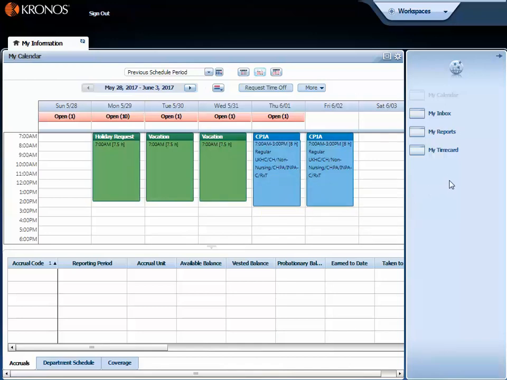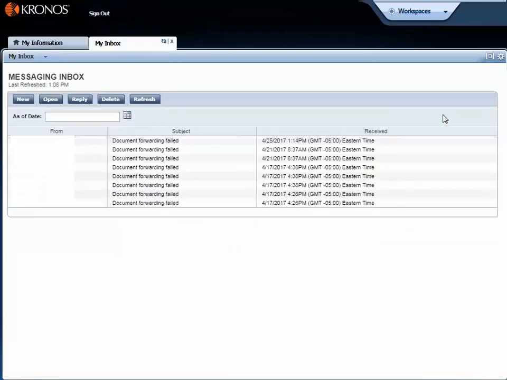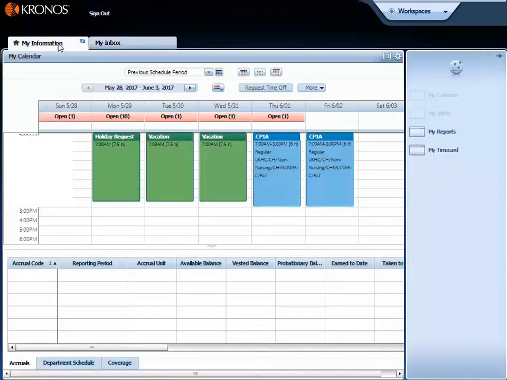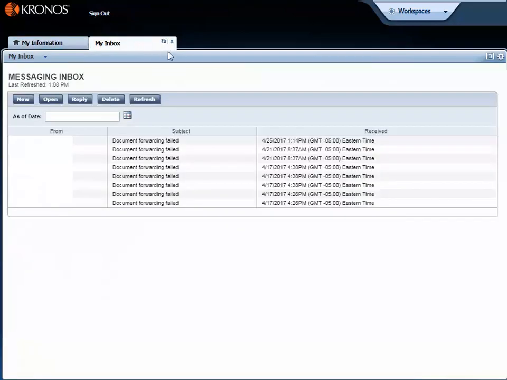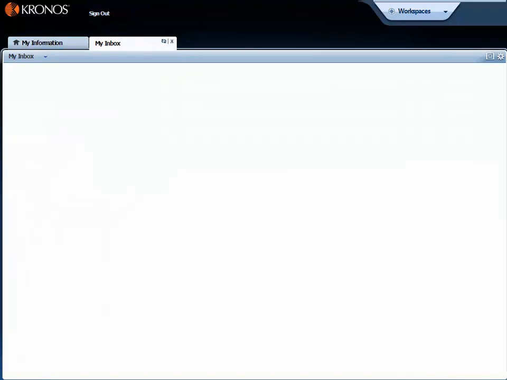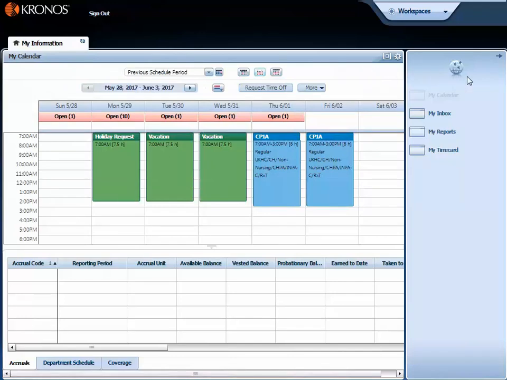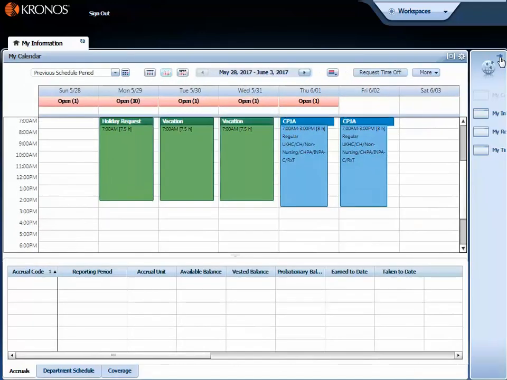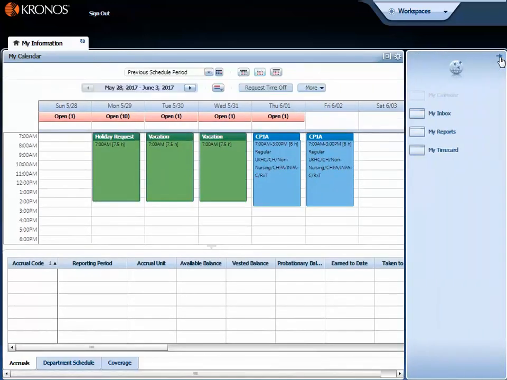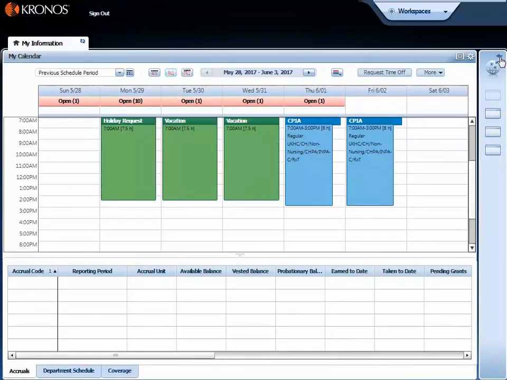The Related Items pane on the right side contains additional widgets that are assigned to you based on your role. Click on a widget and it will open in a new tab in your workspace. If you want to close the tab, click the X in the upper corner of the tab. If you want to minimize the Related Items pane, click the arrow in the upper corner. Click the arrow again to reopen the pane.